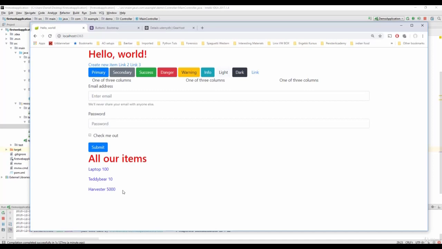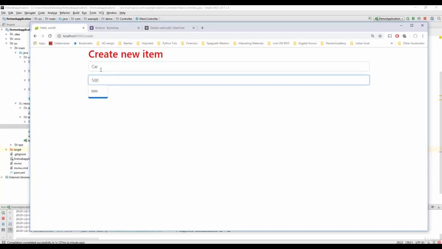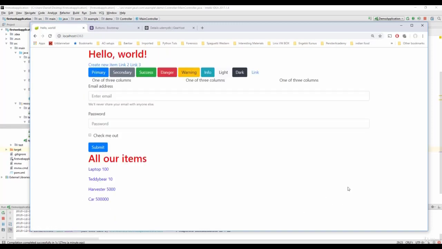Okay, so it works. We create our harvester for 5,000. I can go back and create a new item. It should be called car for 500. 1,000 is a really expensive car. Submit. There we go.